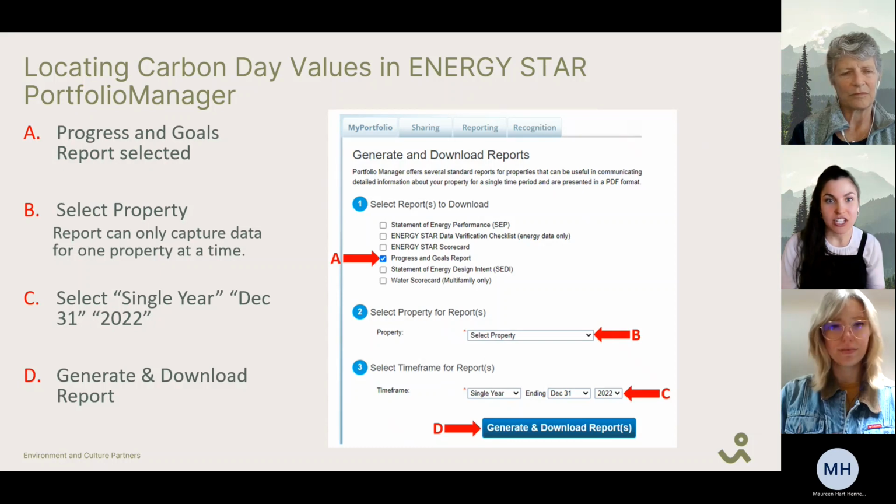That's going to navigate you to the Generate and Downloads Reports page. So just a few things to note here. You'll want to make sure that the Progress and Goals report is selected. That's A. B, you're going to select the property that you're going to be counting for Carbon Day. And this report can only capture data for one property at a time. So as a reminder, if you're doing multiple properties, you'll be generating this report a few times.